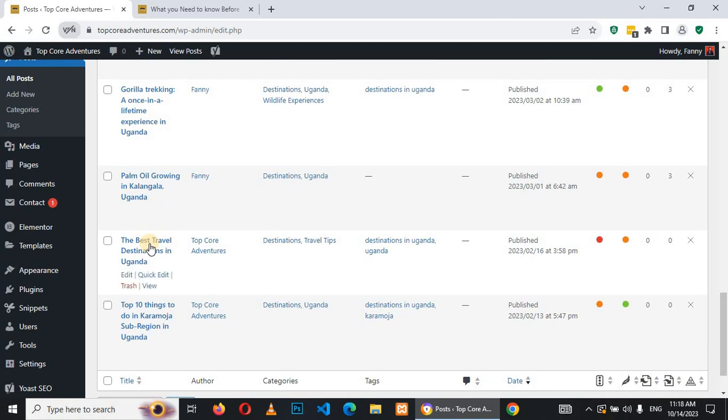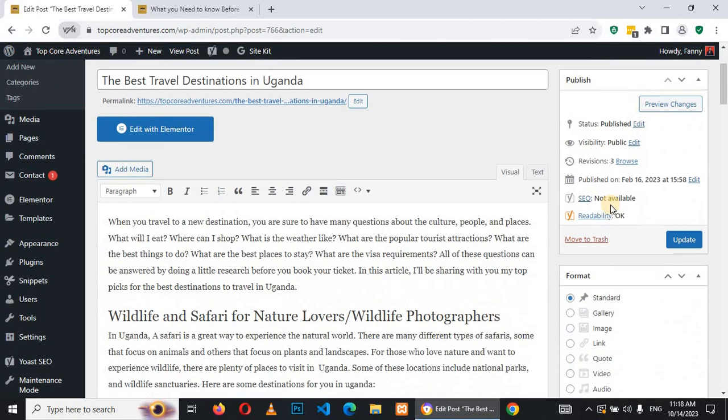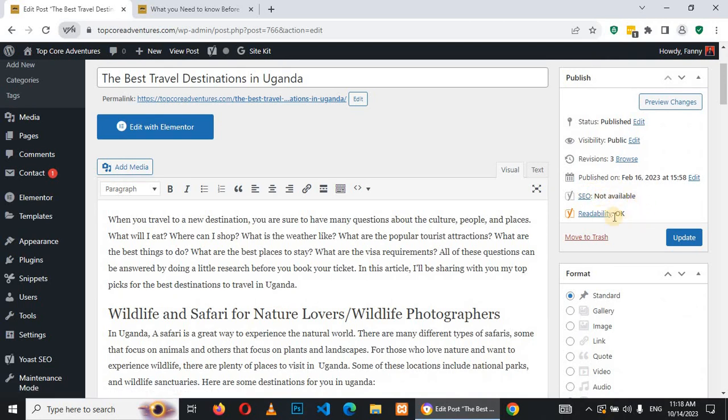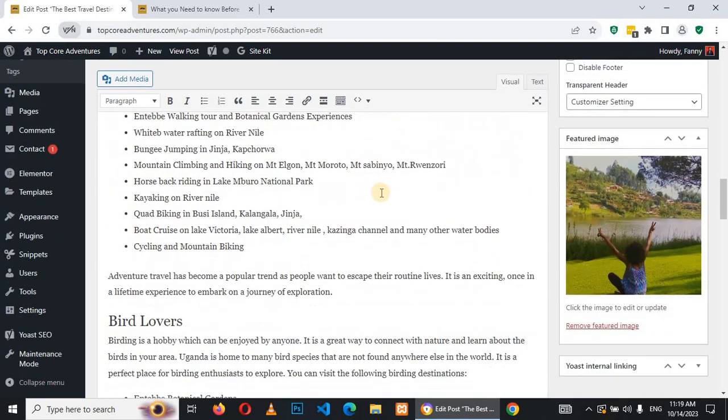So let's start with this. So the post is the best travel destinations in Uganda. So it shows here that SEO is not available, readability is okay. So let's start working on the readability. First thing you need to know is with content, paragraphs need to be at least three lines. So let's optimize the content.